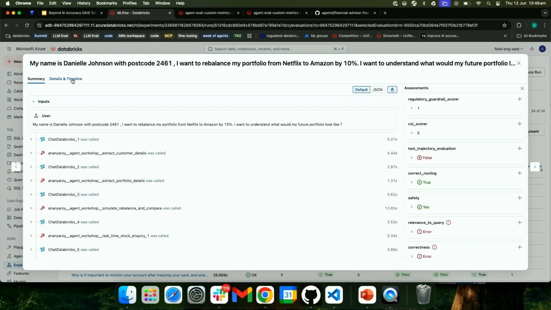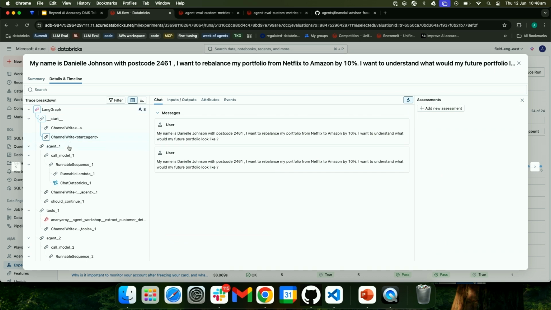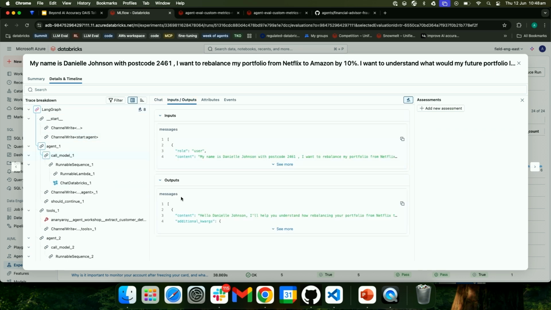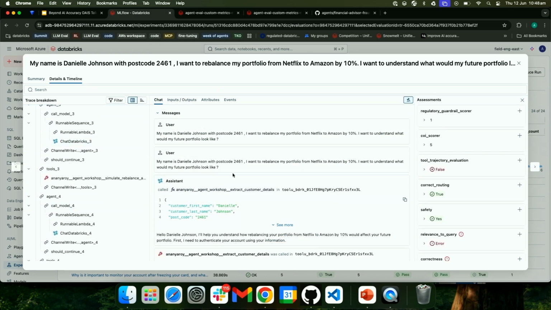If I want to understand a little bit more, I can go into the detail, and you can see the detailed execution flow, the inputs and outputs of every execution, how MLflow traces, and what were the inputs, what were the outputs, and so on and so forth. So this gives you a detailed idea.